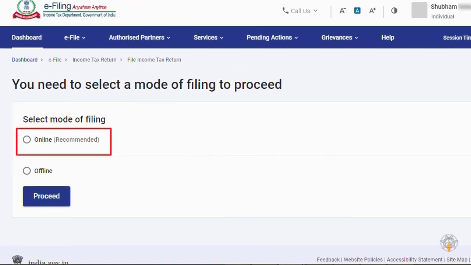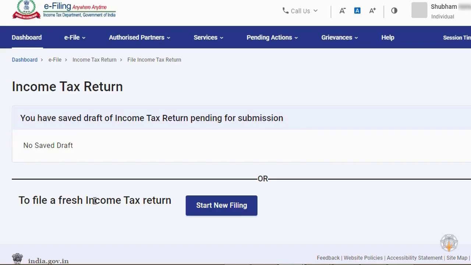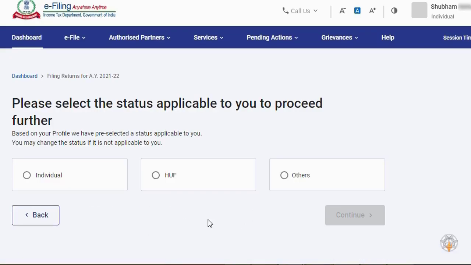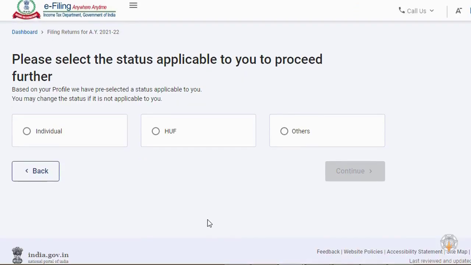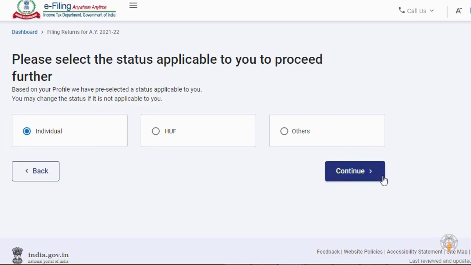Next, you have to select the online filing mode to proceed. If you have any saved drafts for ITR, it will show here. Otherwise, you'll have to click on Start New Filing to file a fresh ITR. Select the status applicable to you from the options Individual, HUF, and Others. Then click on Continue.